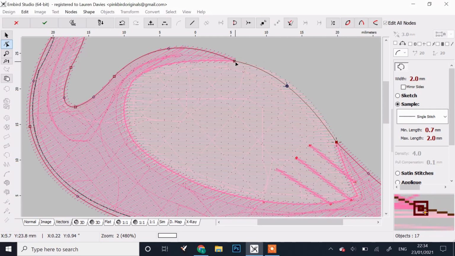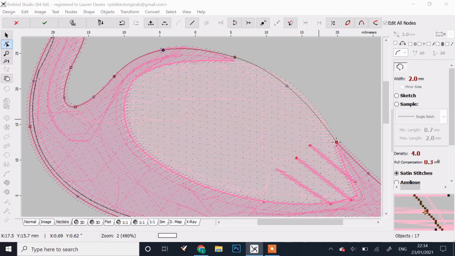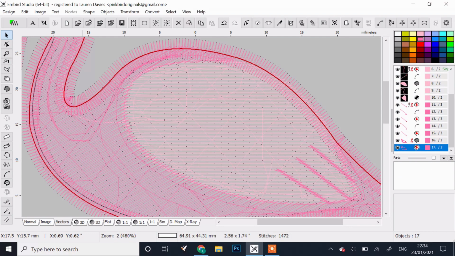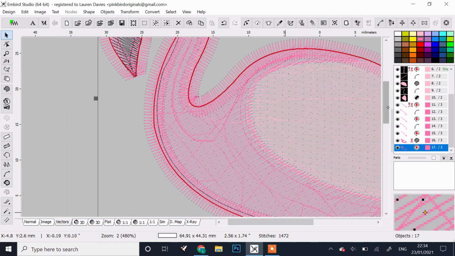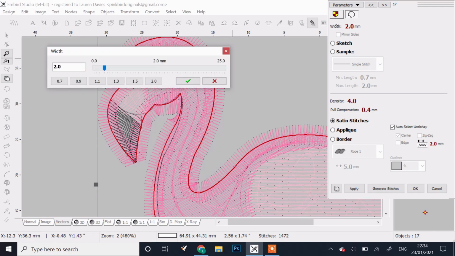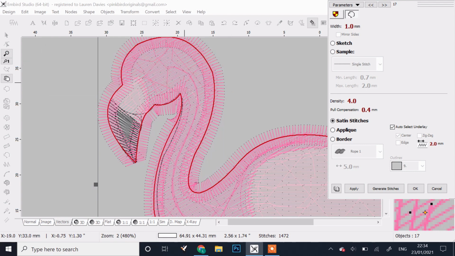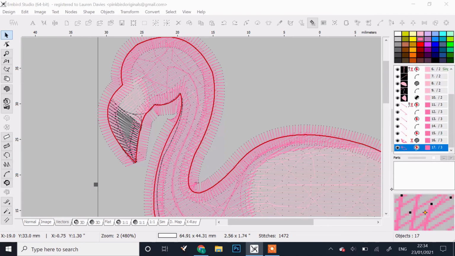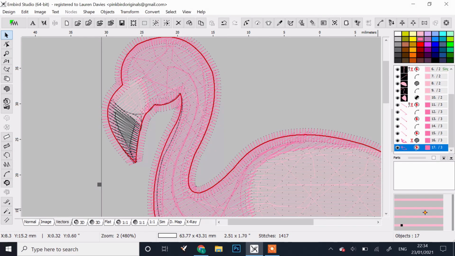And then we've got the body of the bird traced, just like that. And I wanted a satin stitch, so I'm putting the pull compensation up on that too. When I hit generate stitches, because your satin stitches are quite thick, you can see they sort of eat into the detailing a little bit here on the beak. So what I'm going to do is make my satin stitch a little thinner. I think I'll put it down to just 1 millimeter, but I'm going to keep my pull compensation up to compensate for any shifting in the design.